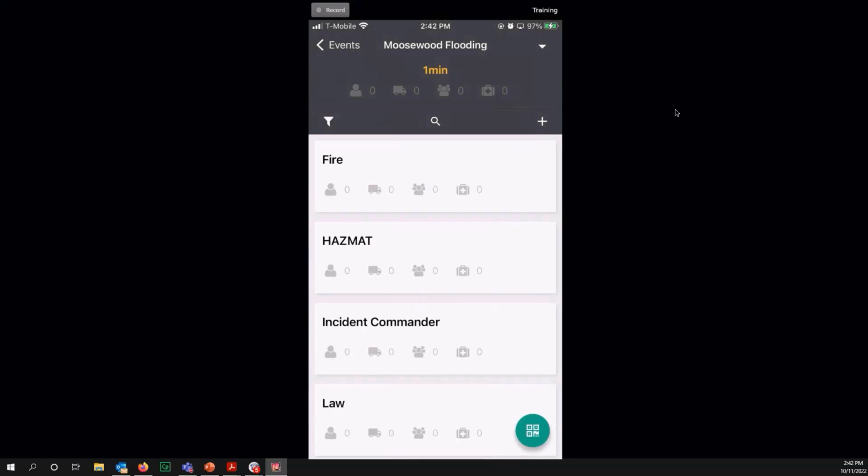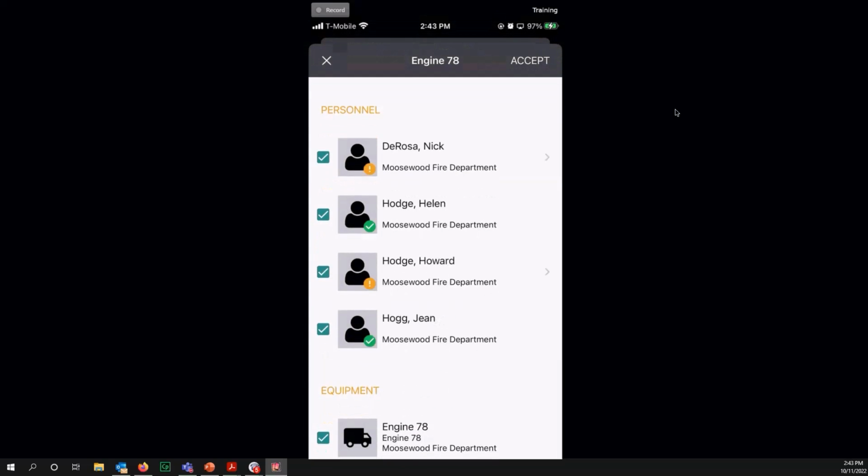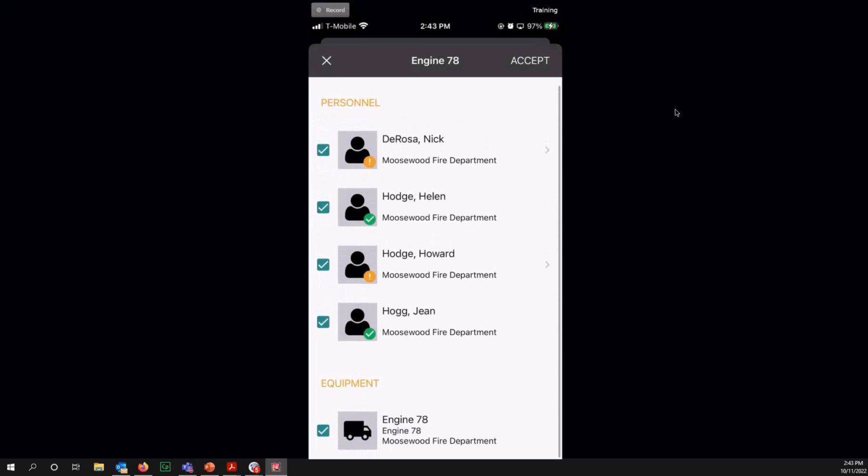The great thing about a planned event is that you don't need to know where they're supposed to be going. The plan itself, the details are pulled through. So when you scan them in through the track app, it's going to recognize where they need to go. So I've got my barcode for engine 78 here. I'm going to scan that in. It's going to pull down the people, right? So it's going to pull down everybody that's within that barcode. So there it is. There's everybody. There's Nick, Helen, Howard, Jean, my engine.